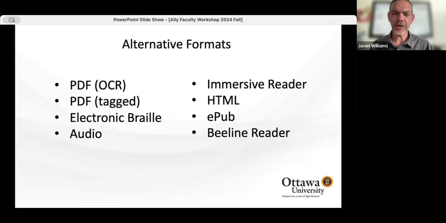And then also HTML content, so that students can see the content and have the ability to copy and paste, search, and change it as they need to, so they can make it more readable. An EPUB format, which is kind of unique, lets them make it an ebook for easier mobile reading. And then also a Beeline reader that benefits speed readers and people that like to do that.